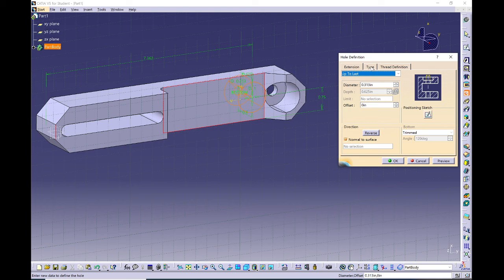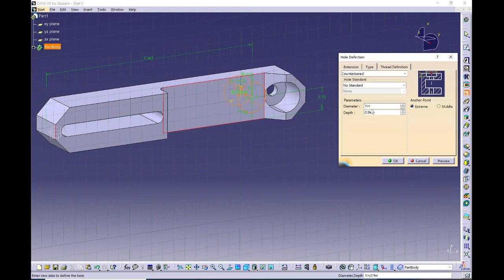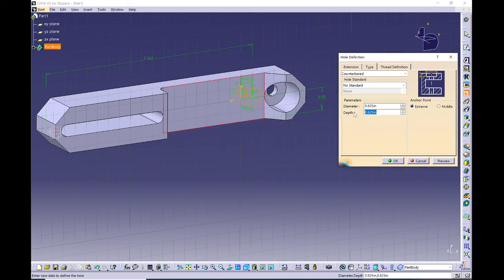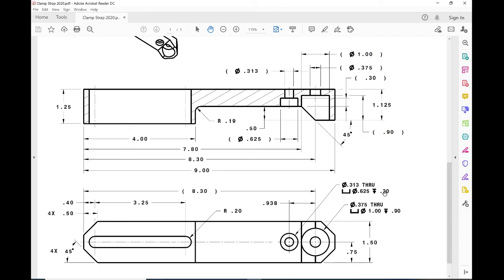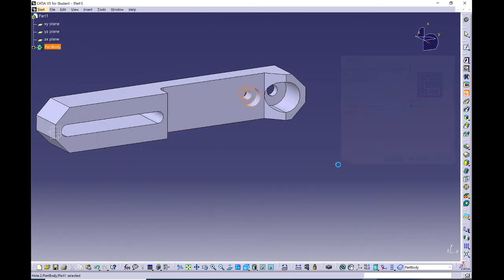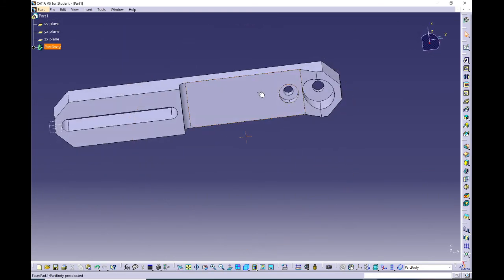Let's go back. Now let's go to the second diameter. Hit type, counterbore. It has a diameter of 0.625, and the depth of 0.9 is too much. That's why it's giving us this error message. The depth is 0.30. And preview. Let me double check that I have the right dimensions. Yeah, 0.625 and 0.30. The reason we were getting the error message was because it remembered the 0.90 depth and used that as the default for our new hole, which is way too much for this narrow piece. And okay, there's our counterbore hole.